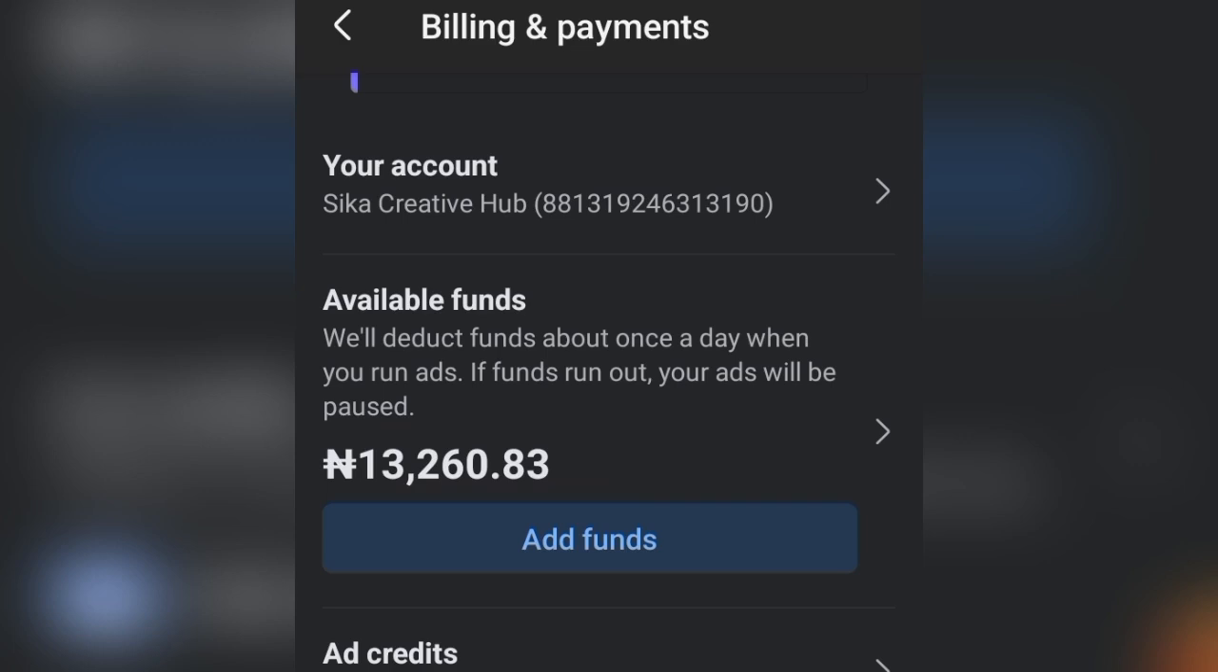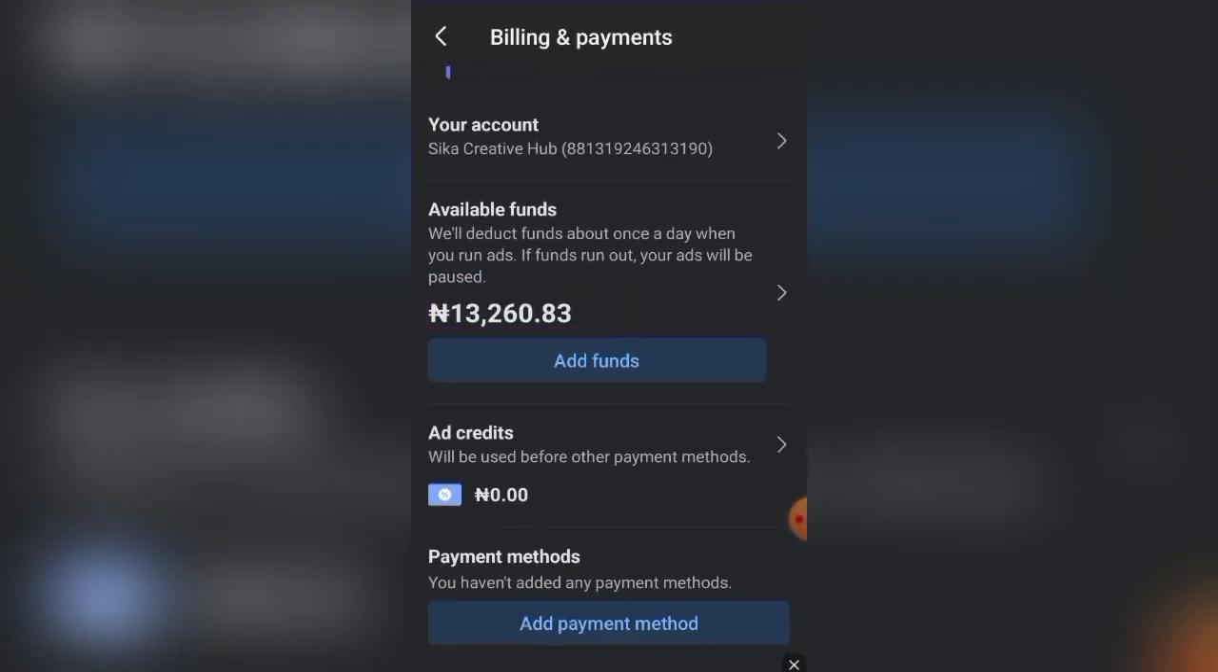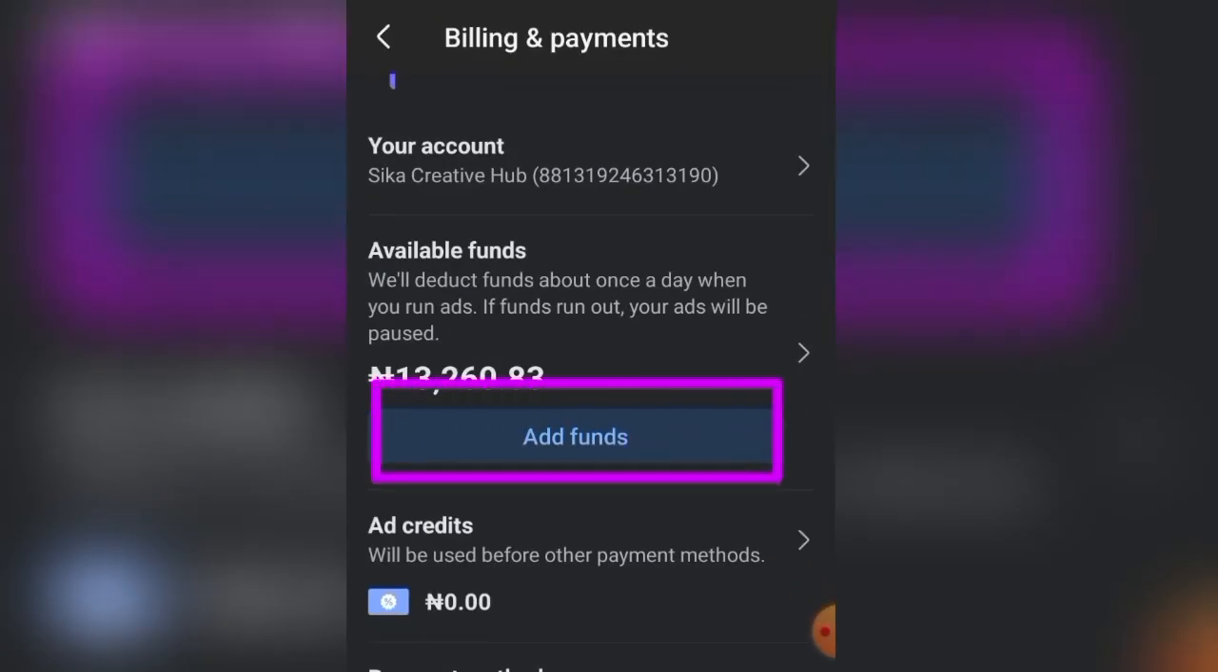If you have not added any fund in your prepaid balance at all, you are going to be seeing 0 naira here. Okay, so since you have already added your payment method, you don't need to add payment method again. If you have not added payment method, go and watch the video that I did on how to add payment method. After adding payment method and you want to add fund, because this particular video is focused on adding money, go ahead and click on this add funds button.